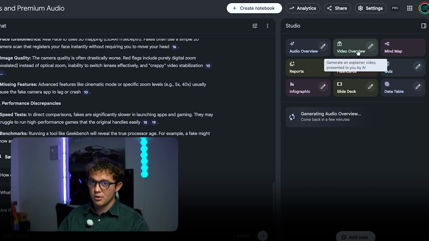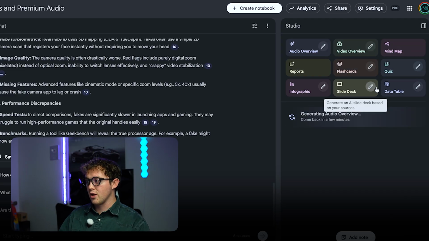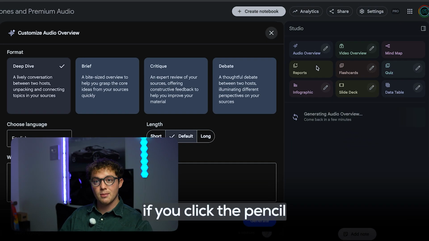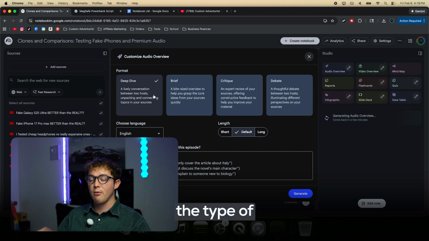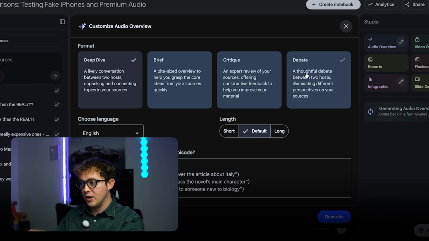It takes a second to generate, so we're going to let that go for a minute, and I can show you these other things as well. Also right here, if you click the pencil icon, you can choose the type of format you want. You can do deep dive, brief, critique, or debate. You can do short, default, or long.